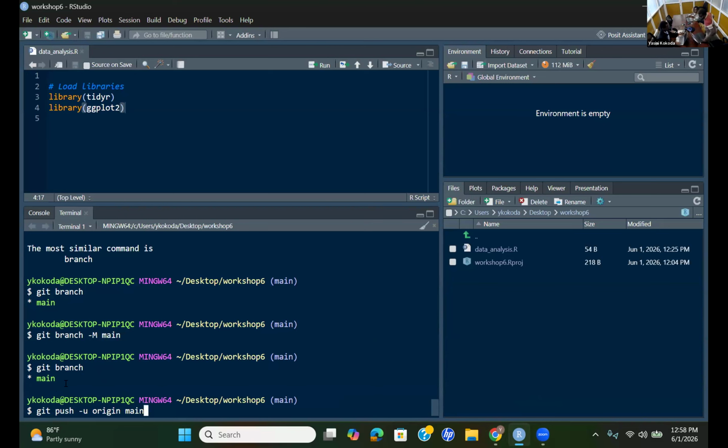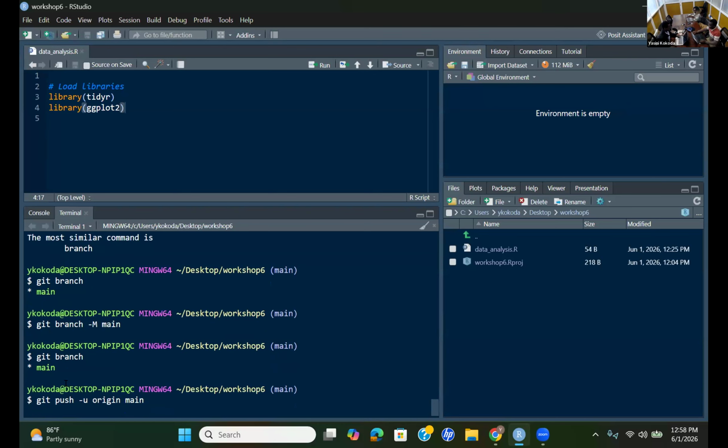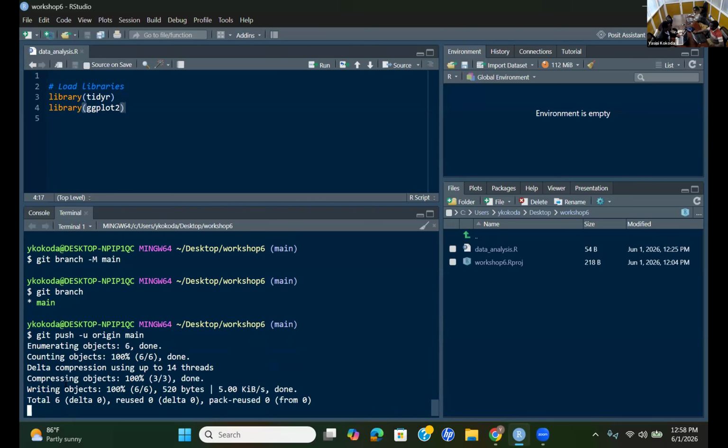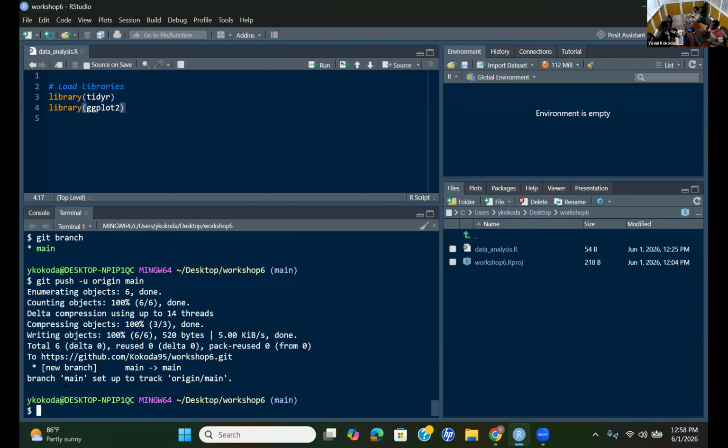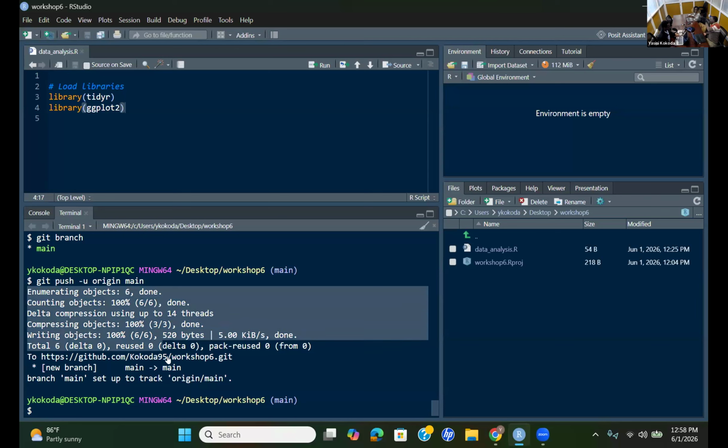So if I run this, origin main, it will take some time because it's using the internet to send what you have on your local to your GitHub. You can see here it shows the message. The most important is this. Okay. So we managed there. We faced some issues, so we had to resolve them. Yeah, but we managed.